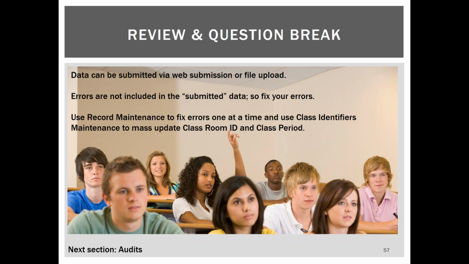And while you're typing, I just wanted to give you these reminders of what we already covered. Data can be submitted via web submission or file upload, or you can do both. Errors are not included in the submitted data, so you do need to fix your errors or delete them if you don't want them to be part of your data. Use record maintenance to fix errors one at a time, and class identifiers maintenance to mass update classroom ID and class period. Your regional ESD partners are happy to walk you through that process if it does get a little bit confusing.